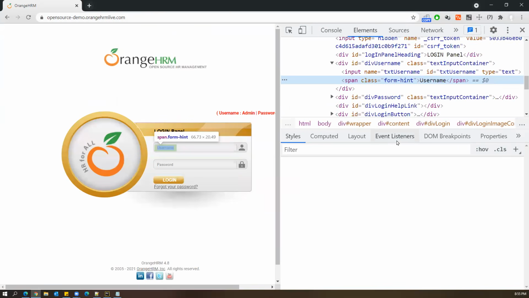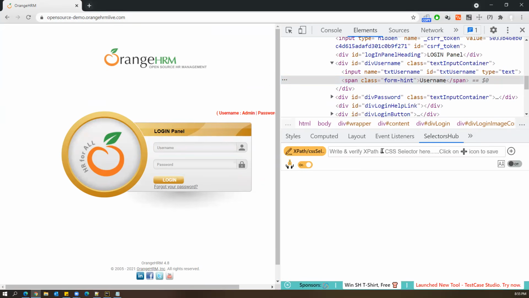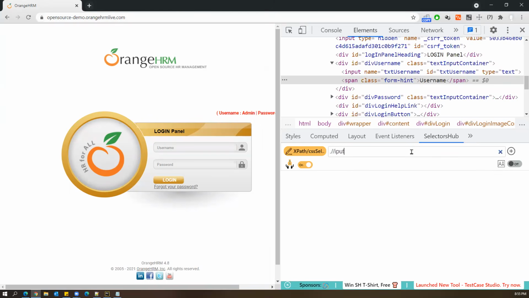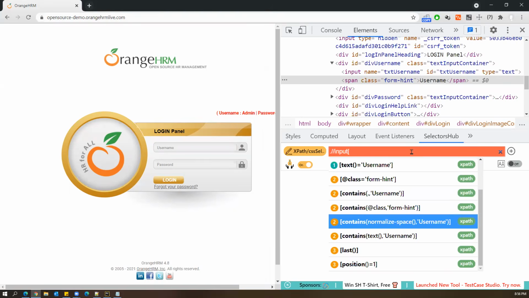Now, for now, I'm just inspecting this. Go to Selector Hub. So write or verify XPath and say selector here. Say // and automatically it will show you. See this, as soon as I say IMG, it is showing. Similarly, I say input tag. So with this input, there are so many XPaths. So whichever XPath is matching with that element, you can just try that. Okay, so this is how we can work with the XPath.